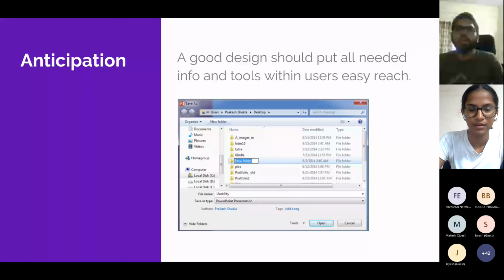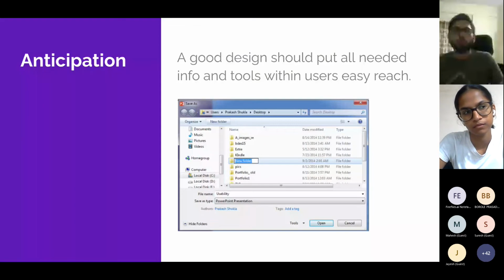Second, you anticipate that the user might have this need while he is trying to save a particular Google or Microsoft Doc. At that point, give him an option in the save as dialog box itself to create a new folder, allow him to rename it, and allow him to save the file in that new folder. So this basically decreases the length of the user journey, making the product more efficient than it was before.